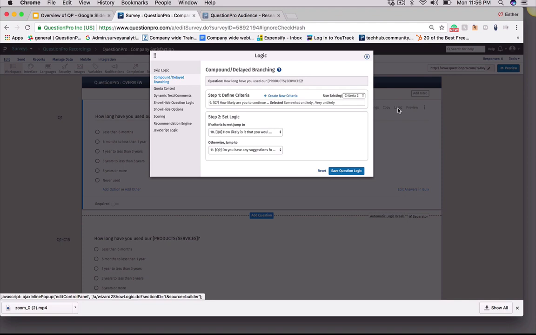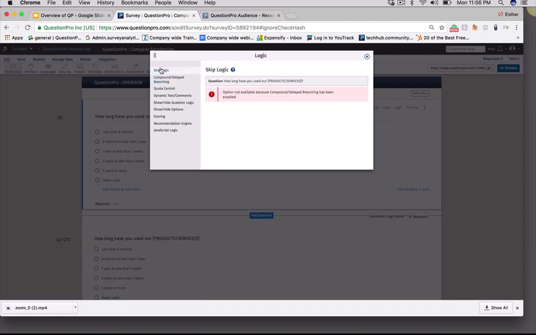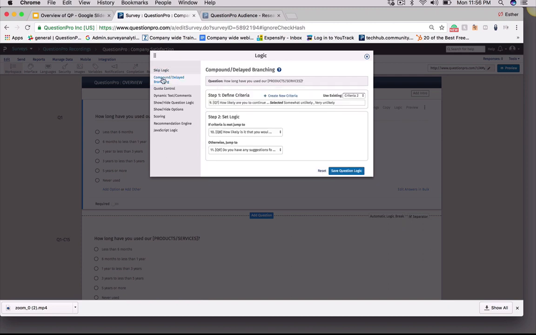The first one you'll see here, for the multi-choice select one question type, shows all the different logic types that you have available. In this case, you can see that this question type will allow you to do skip logic, compound delayed branching, quota control, dynamic text comments, show/hide logic, show/hide question logic, and show/hide answer logic, scoring, recommendation engines, and JavaScript logic.